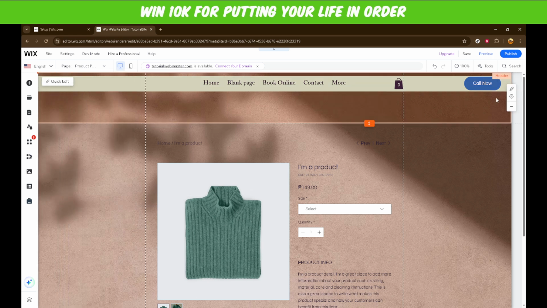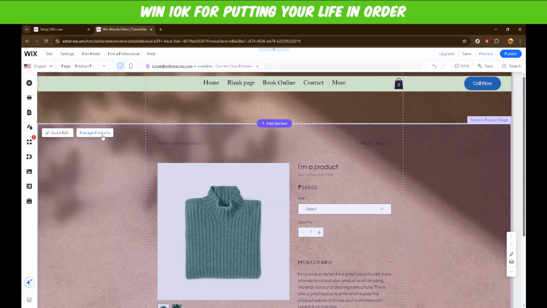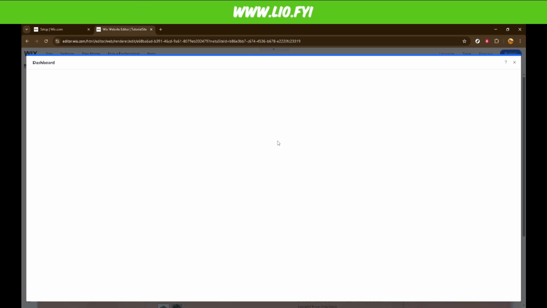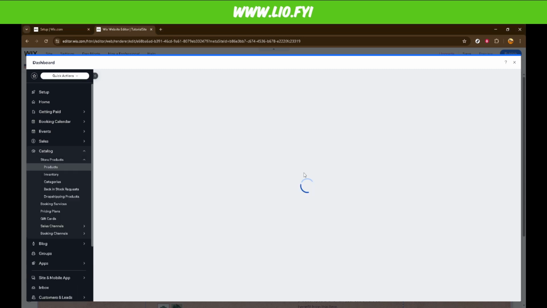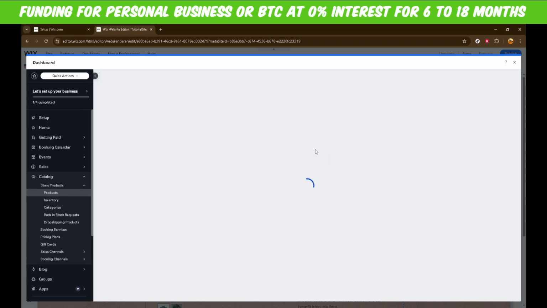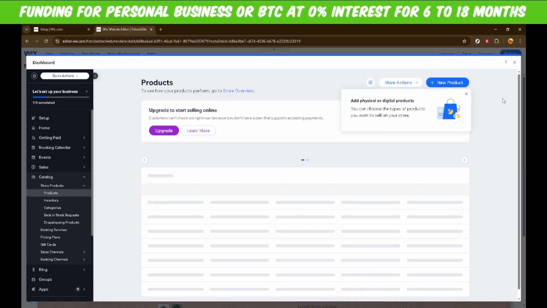So, there you have it. A comprehensive guide to editing an individual product page on a Wix website. By following these steps, you can effectively manage and customize your site to better meet your goals and delight your audience. Don't hesitate to experiment with different elements and designs, as this is your platform to showcase your products in the best possible light.